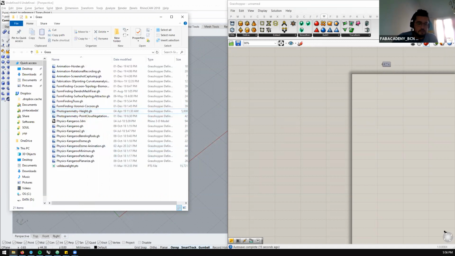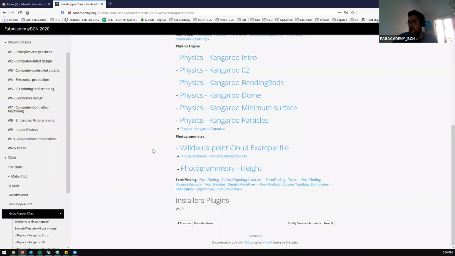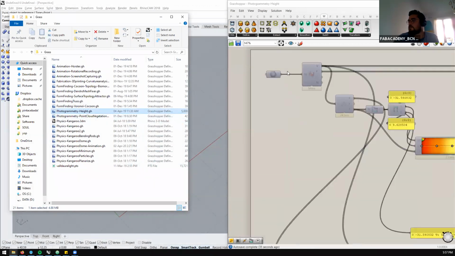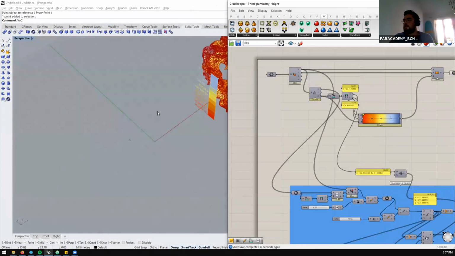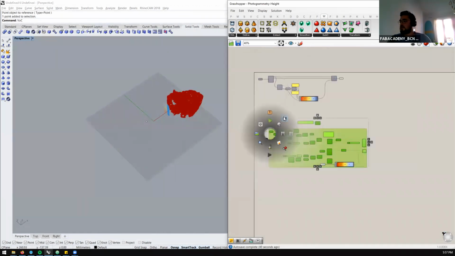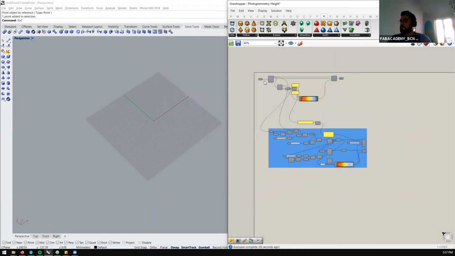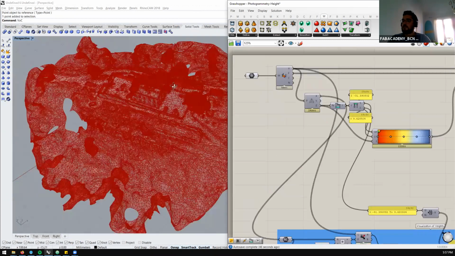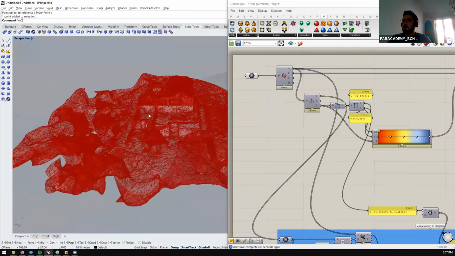In the class folder, you can see Baulaura Point Cloud Example 5. You can download it. It's a 3D scan, and it's not really big, it's 10 megabytes, so you can use it without freezing up your computer too much. First, you have a mesh, a simple mesh. In this case, it's a simple Laura mesh.